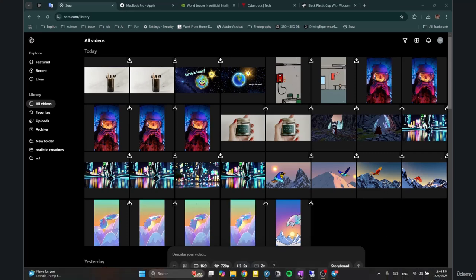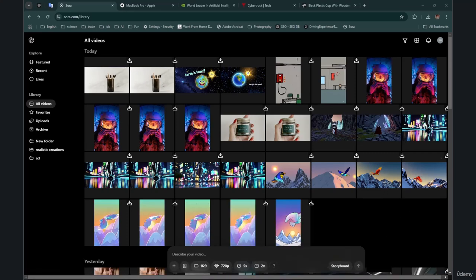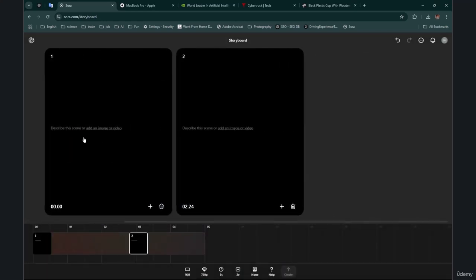Let's see another sample about how we can use OpenAI Sora to present what we have and be able to sell our product much better. In this episode, we're going to use storyboard one more time. I'm going to write 2 prompts.